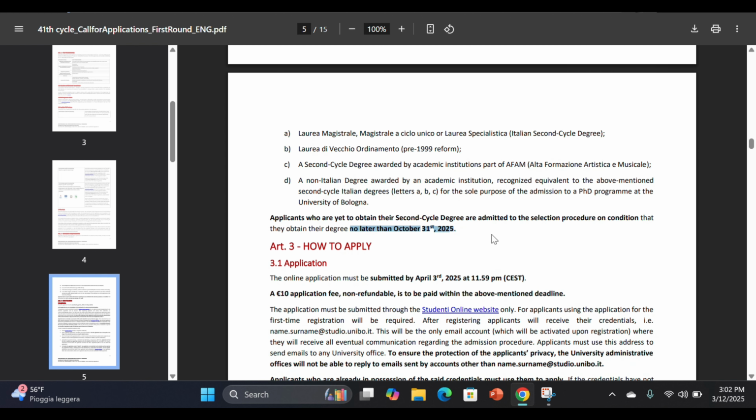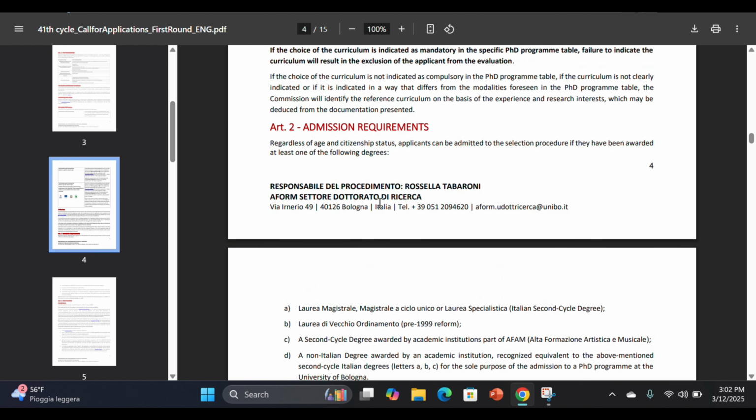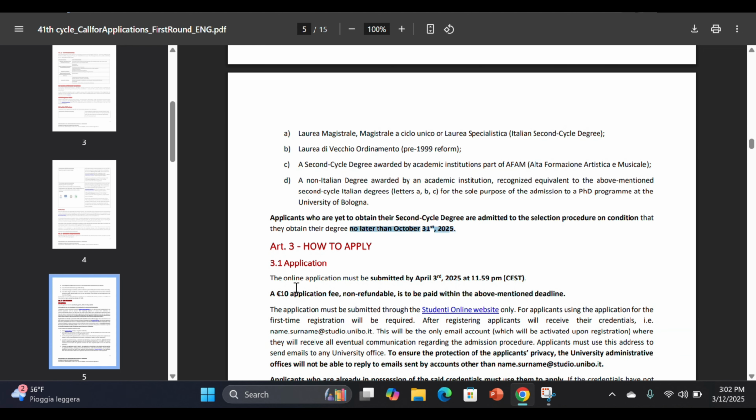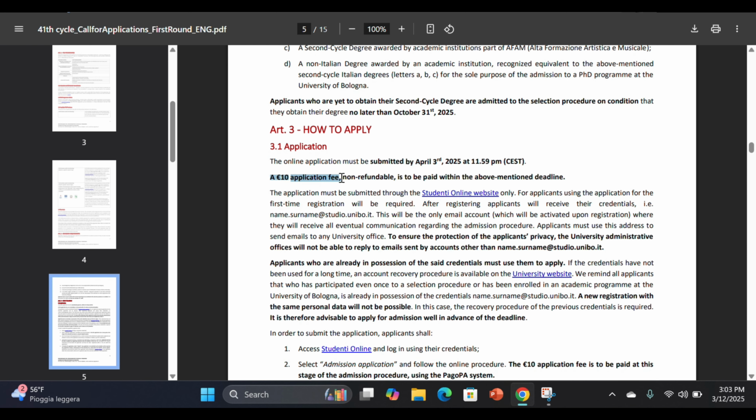And then for the rest, each university has its own process. Some also ask for a CV, research proposal, motivation letter, or letter of interest, but they mention things in this section. They only mention this, but they will ask for your transcript, degrees, motivation letter, and other things. Okay, the online application must be submitted before 3rd April, and the application fee is 10 euro, non-refundable.